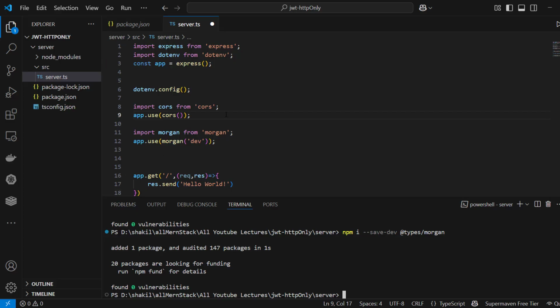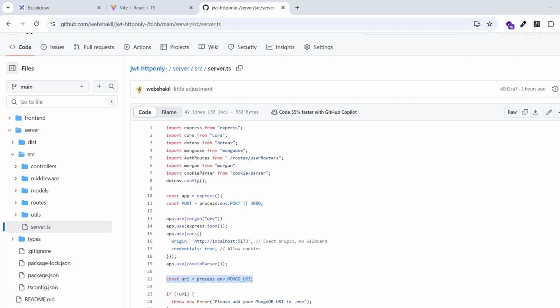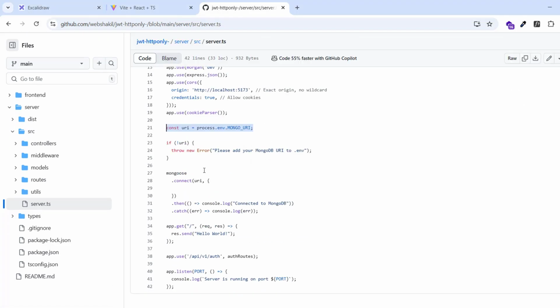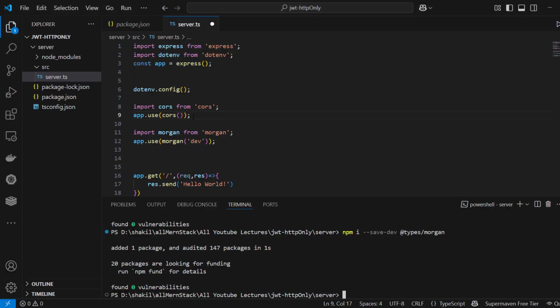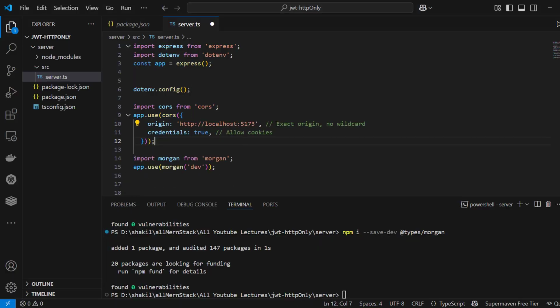We need the cors config, but we need not only cors, we need to allow our front end. So I am using it, and it will allow our front end. It will not give you any cors error. So exact origin, not wildcard, allow cookies.